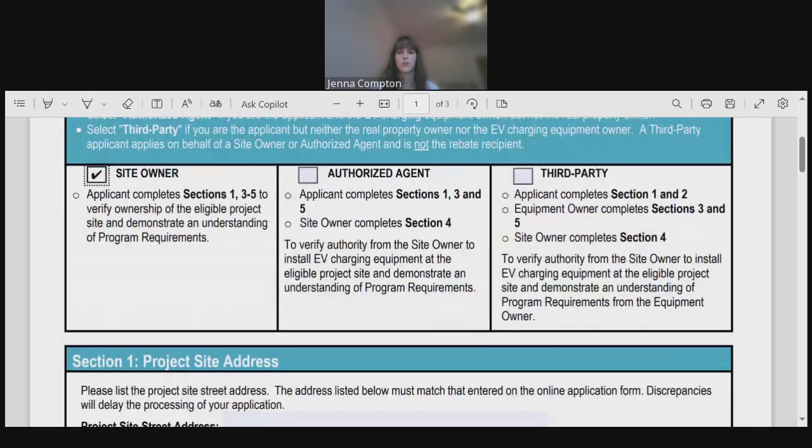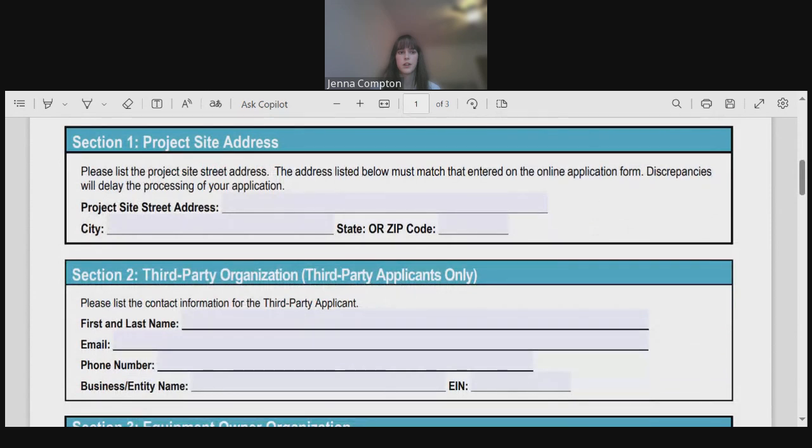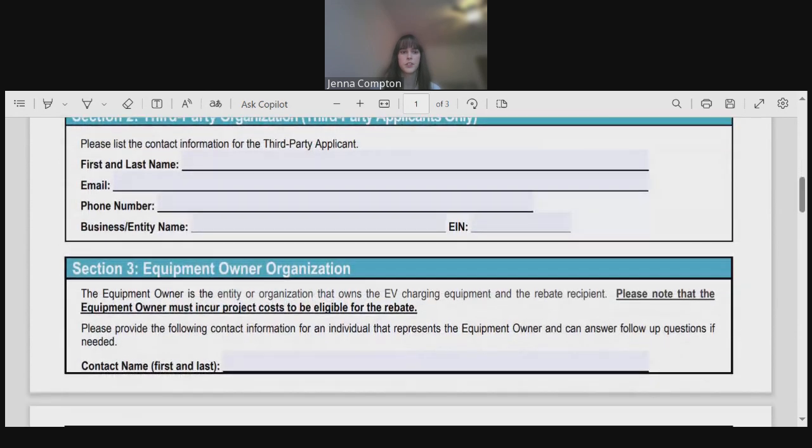If you have questions on which of these categories that you fall under, again, please just contact Fourth and explain your situation and where you're confused, and they'll walk you through which of the entities that you fall under, or the applicant types that you fall under. And then you'll want to fill out all of this information.